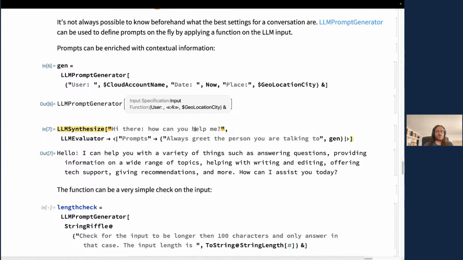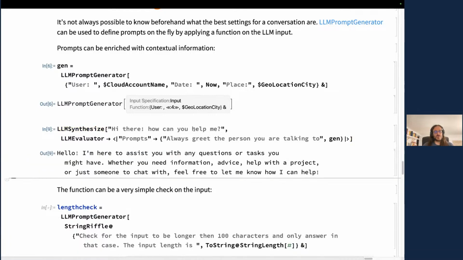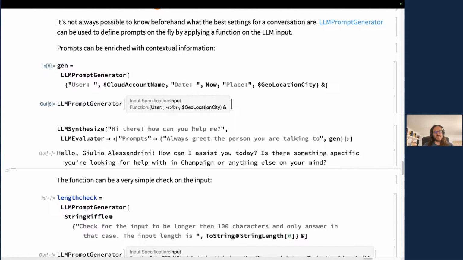Okay, now it's not really greeting me. You see, it's not really respecting that much. I don't know why it decided not to help me, but before the model was more. As you see, I'm providing this information regardless. The model can choose to ignore it. So here it didn't choose to ignore it, and it says, "Hello, Julia Sandrini. How can I assist you? Is there something specific you're looking for in Champagne?"